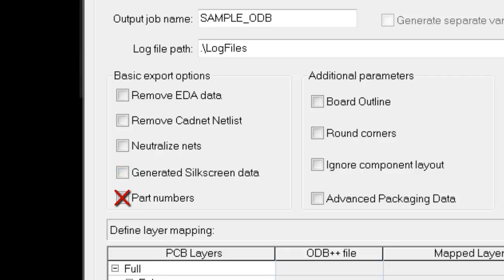Enabling part numbers adds the PDB part number to the assembly top and bottom documentation layer along with the reference designator and component outline. If unchecked, this information is still available under the Components Property dialog, it's just not visible on the documentation layer.